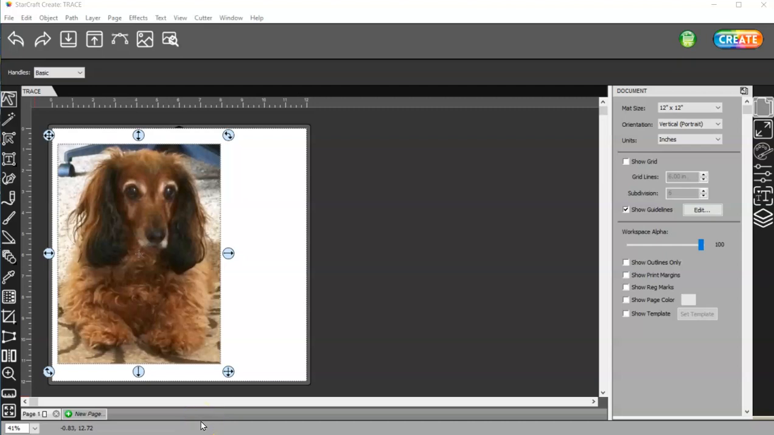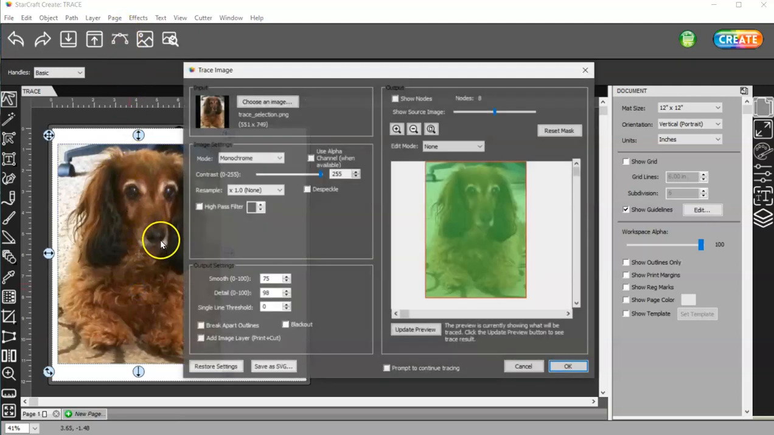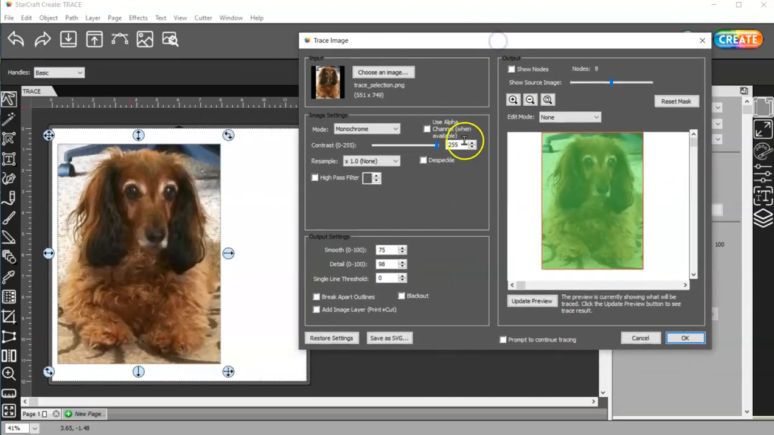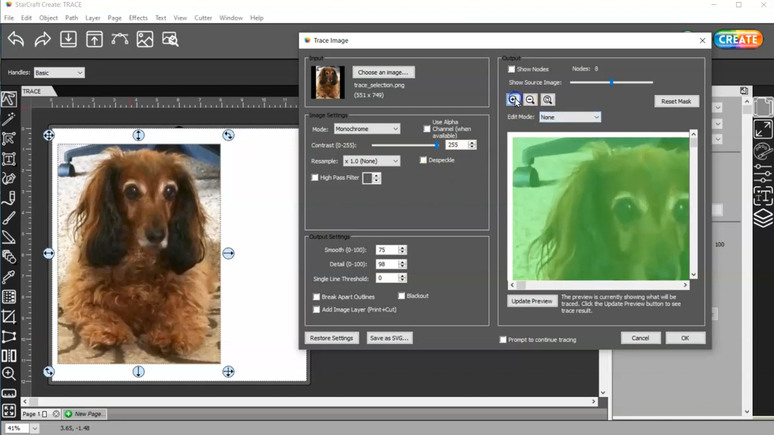So I had mentioned earlier, when I was showing the trace of my dog, that I should have removed the background. And you can do that right in the trace window, and that's what I'm going to show you how to do. So I'm going to open my trace window. I'm going to make sure that this is set to 255 all the way up. And then I'll zoom in some.